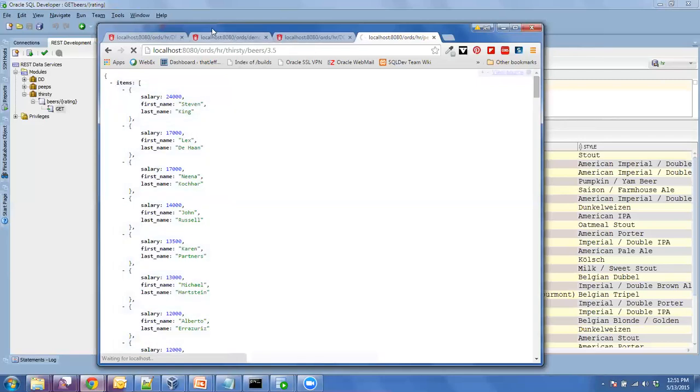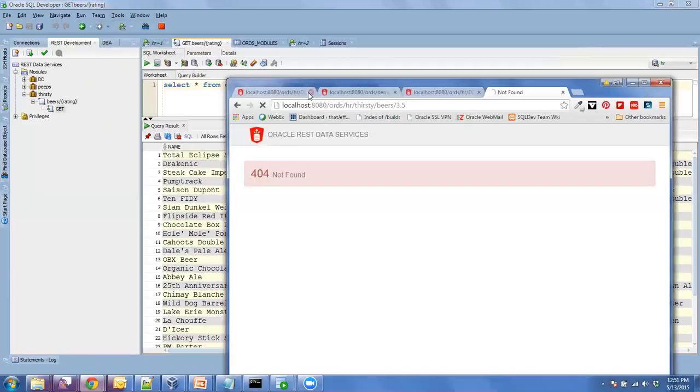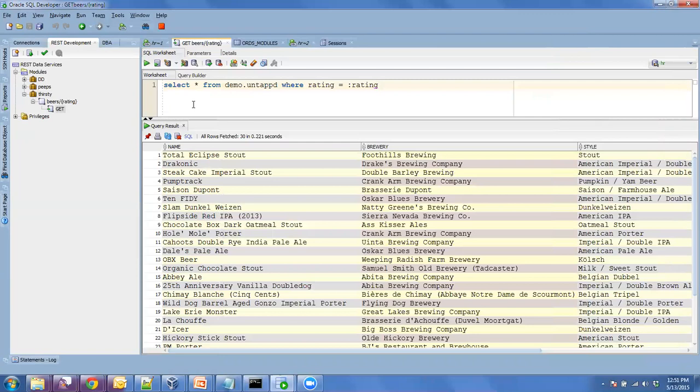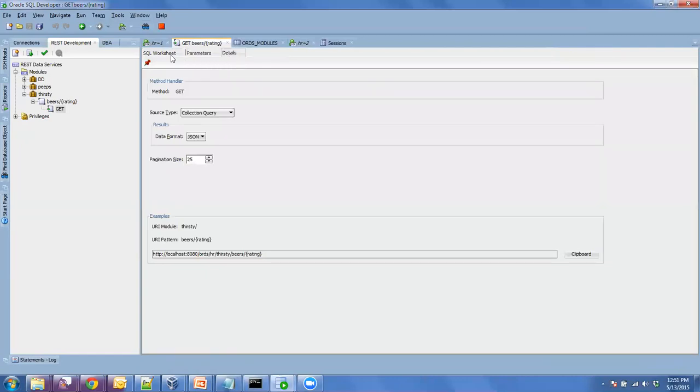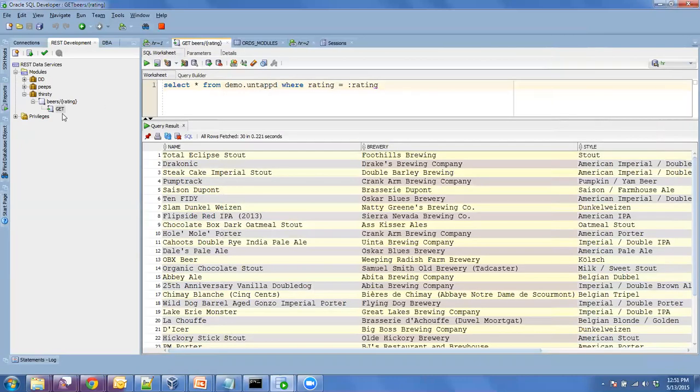If I decide at some point I want the records to come back in groups of 10, or I don't want the same number of columns. Oh, great. I must have broke it. But it's very, very easy to come in here and just change the definition of the RESTful service in this module.